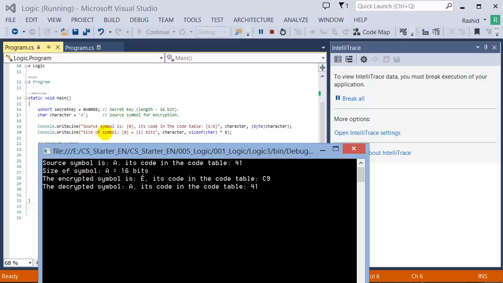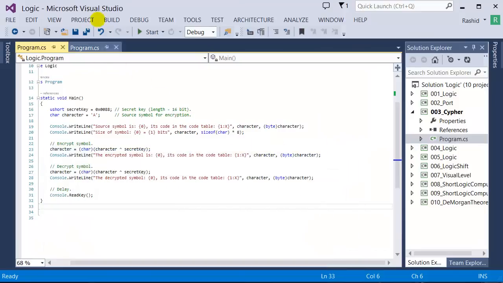Here we have size of symbol 0. The character is A, so we take the character and we put it here. That means we're taking A and putting it here, and that's why we have A here. It's equal to 16 bits. I told you that size of char is 2 bytes, so we have 2, and 2 multiplied by 8 is 16. So we have 16 bits. Fine. Let's close this and go back to our lesson.